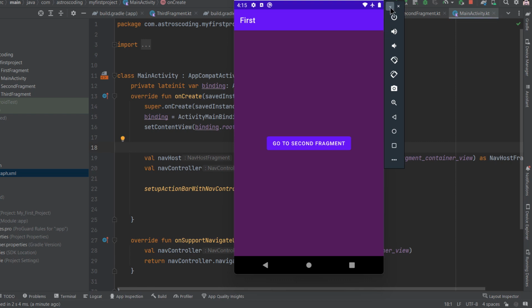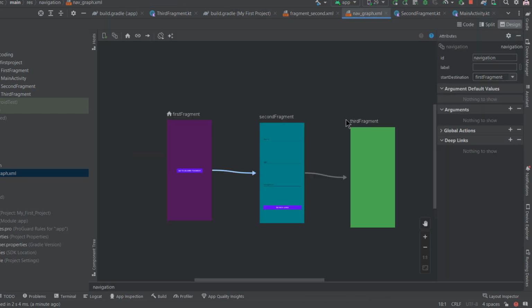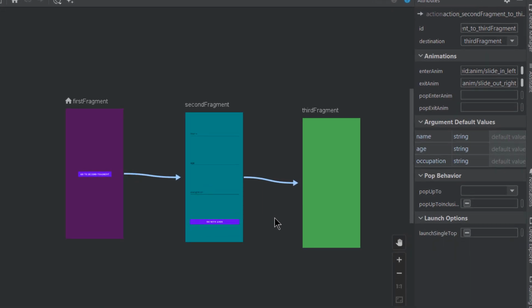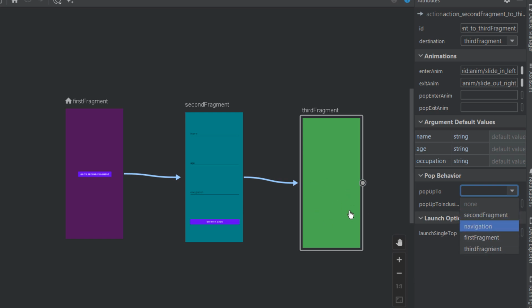But if you want to change this behavior, you can simply do that within the Nav Graph. For each action, you can specify what happens when you pop the backstack or go back to the previous screen. So click on the action, for example, this one that takes you to the third fragment, and here you can specify where you actually want to go. Whenever I'm within the third fragment, I want to change the behavior to go to the first fragment. So in this case, I will choose the first fragment.